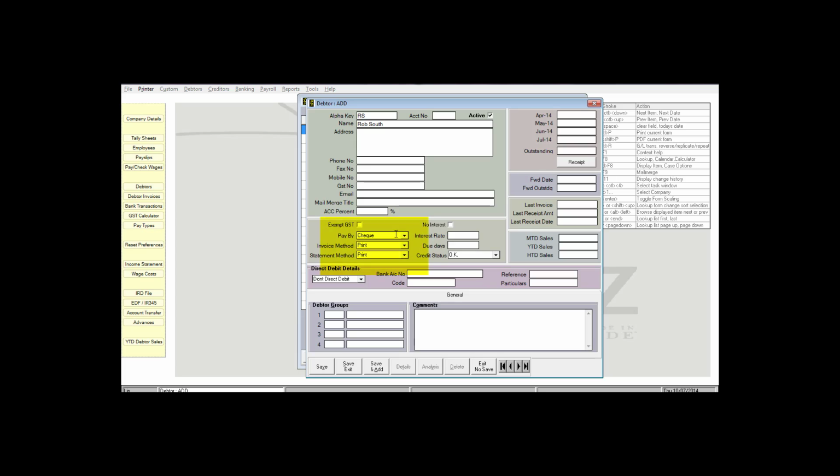We do need to enter in a pay by method. There's several options available in this drop down box. We'll leave it as check. Invoice method and statement method also need to be entered. A couple of choices there for each of those. We'll leave them at print. Now we can save and exit.